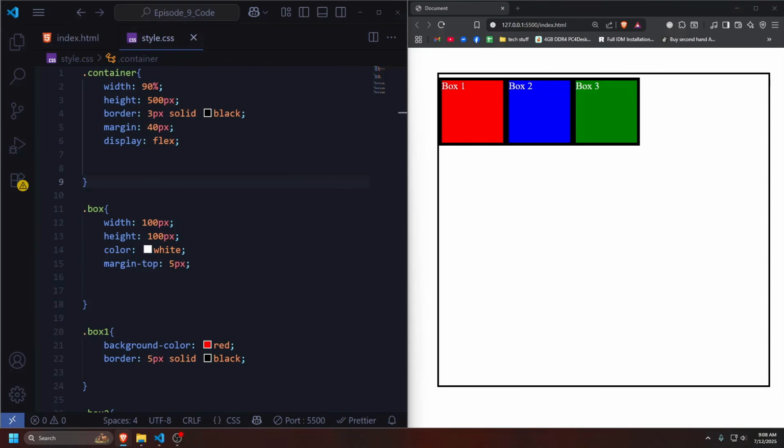And that's it for today's video, guys. That was one of the most powerful layout tools in CSS, Flexbox.